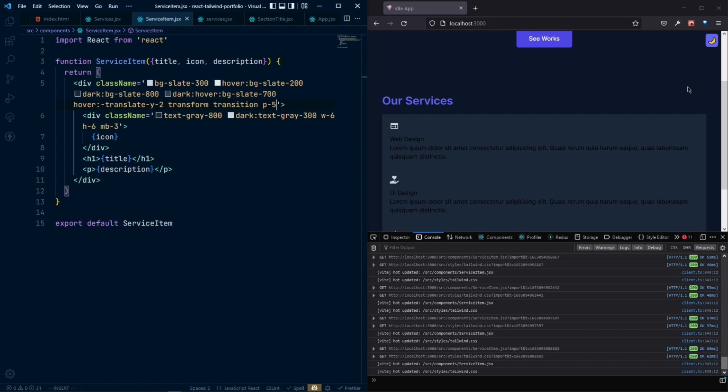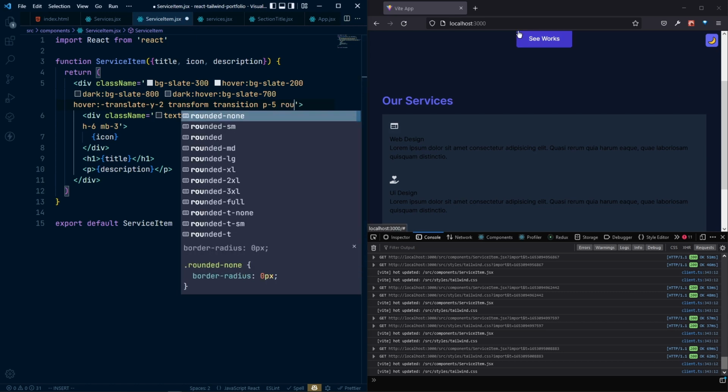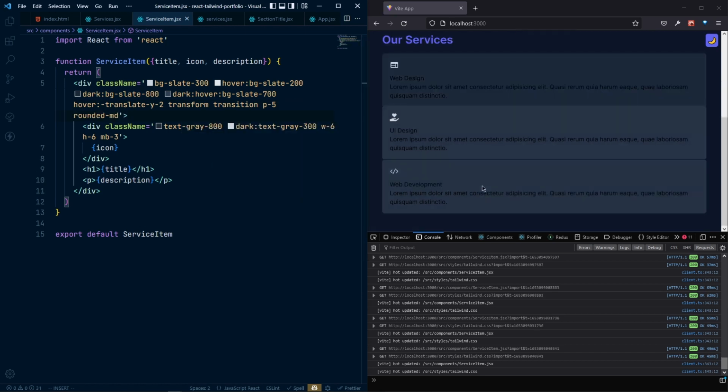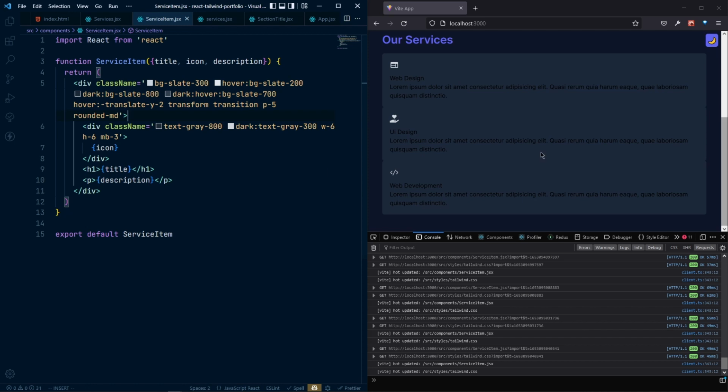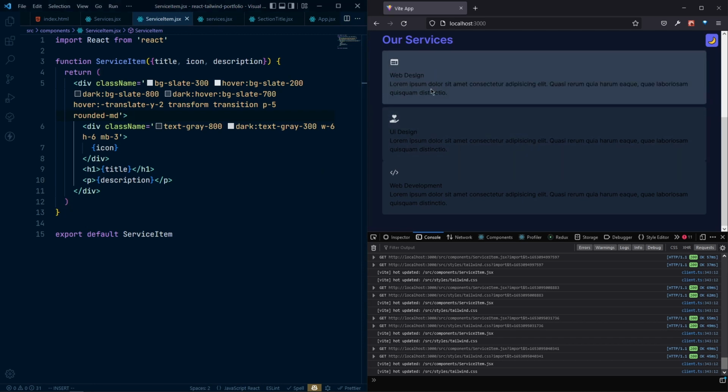After that, we also need our rounded corner. So for that, I will just say rounded md. And we need some gaps here between them. I will actually add those gaps in this parent div. I will show you later. But before that, let's also style this title and this paragraph.